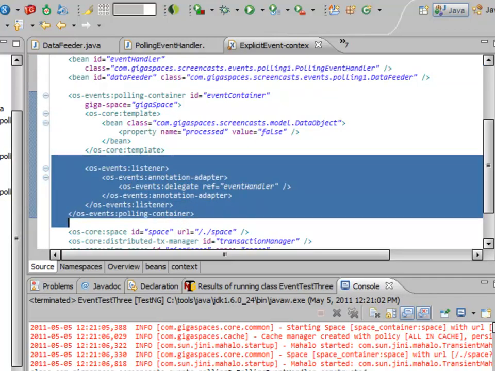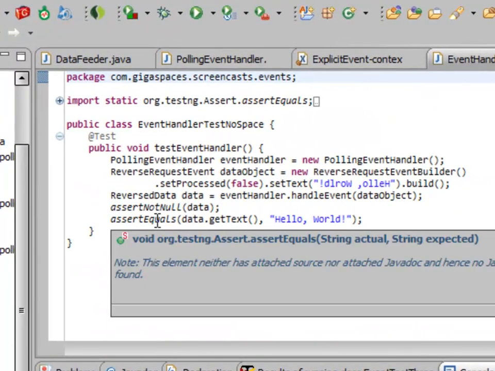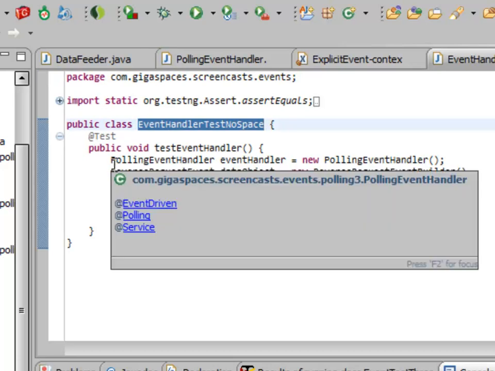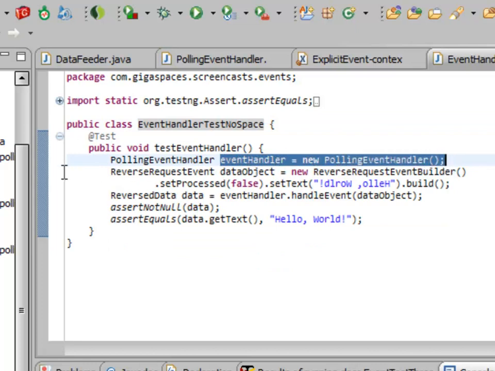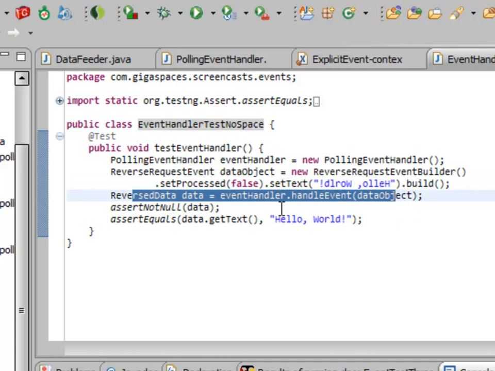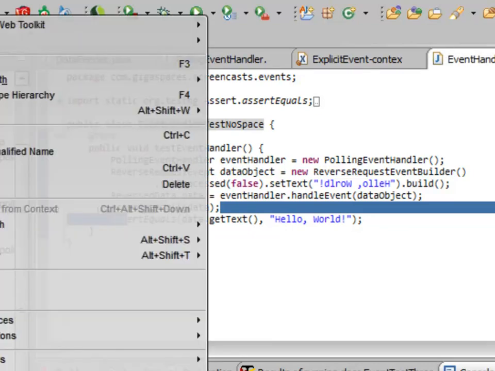Now, you might be asking what the main benefit of all this is. The real benefit of a messaging system like this is that routing is really pitifully easy to handle. Here we have an event handler test that doesn't use the space at all. Because everything is invoked with simple methods, we can actually construct an event handler ourselves, build the reverse request, call the event handler explicitly, and check the data coming back out, which means we have a testable system that doesn't require a messaging platform to run.